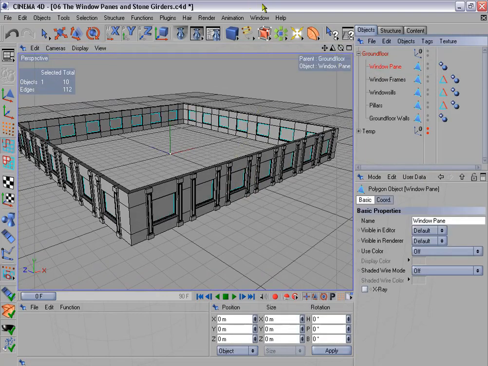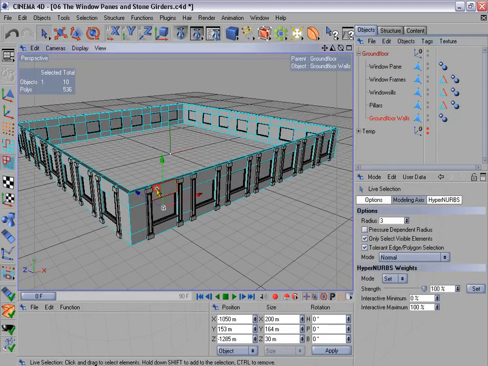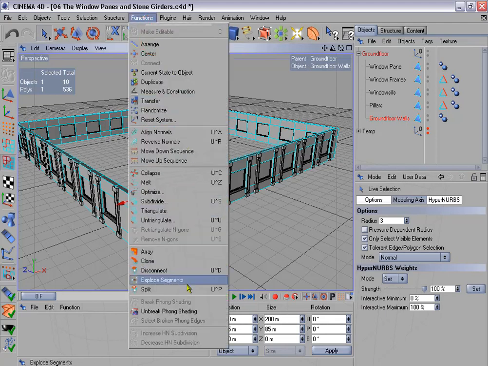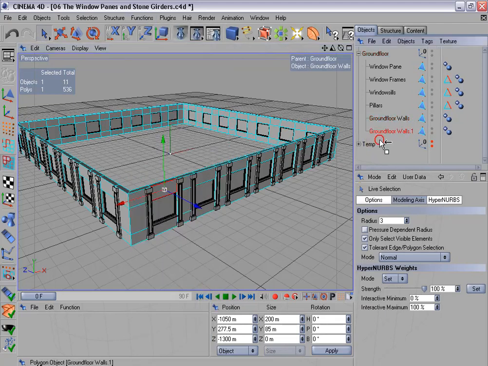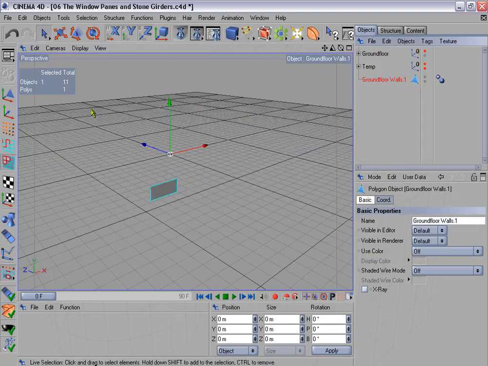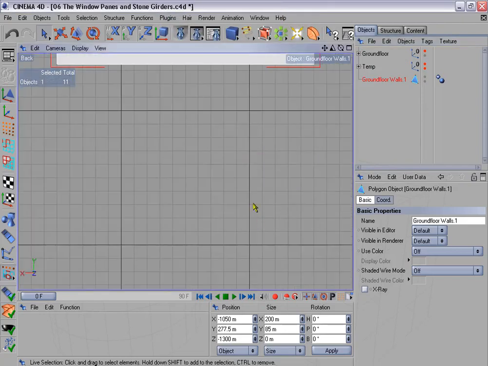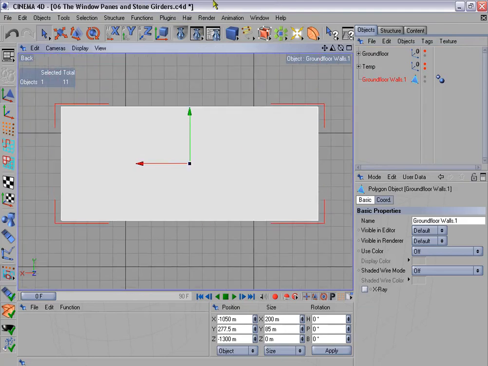Next I want to make the stone girders. So let's select the ground floor walls, go to the polygon mode and select this polygon and split it off. Drag it out of the ground floor object and make the ground floor invisible. Go to the model tool and use axis center to center the object axis. And I also want to bring this object axis down to the bottom edge.